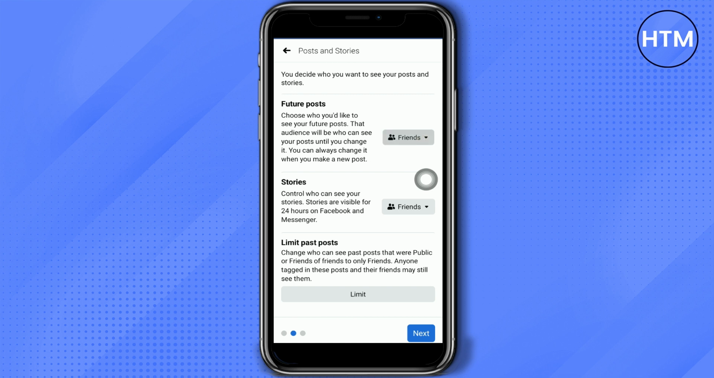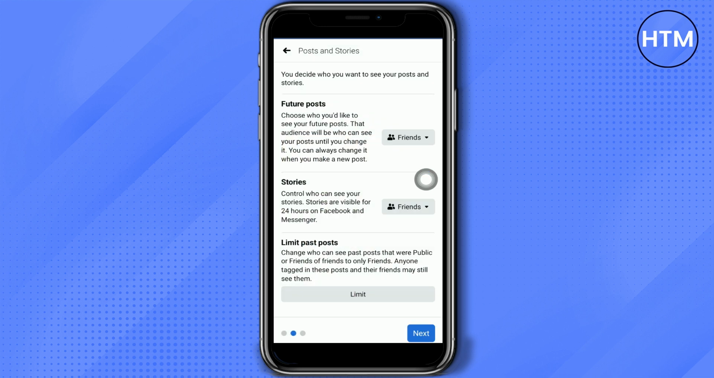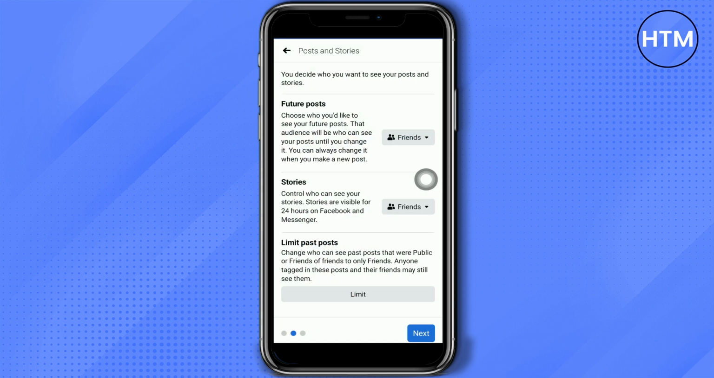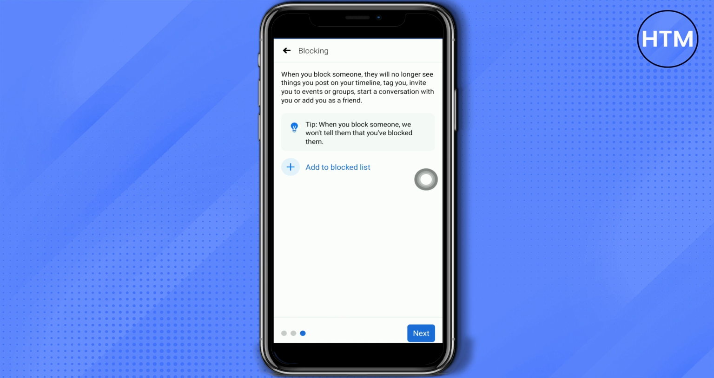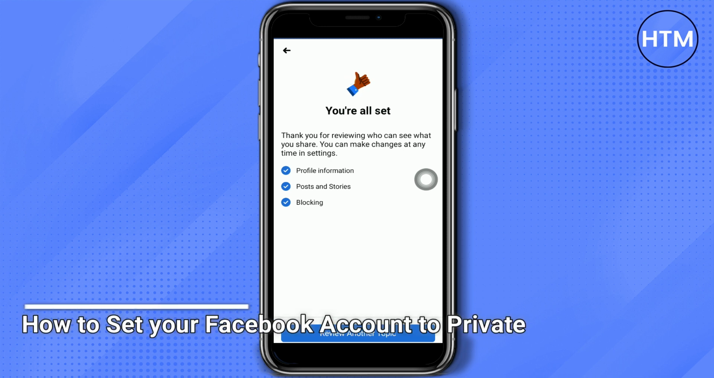And then here you can also see who can see your future posts, who can see your stories. You can hide your stories from someone as well. And then you can also limit your post, but you can also click next, and then you can add people you can block. And that's it. That's how you set your Facebook account to private.